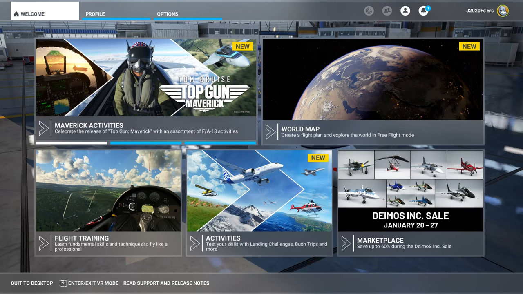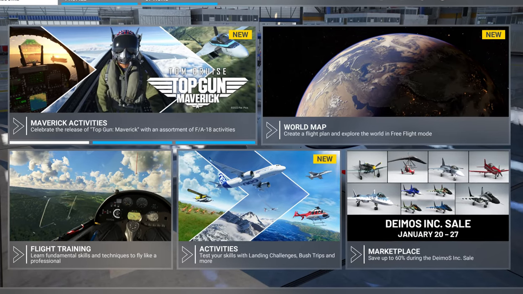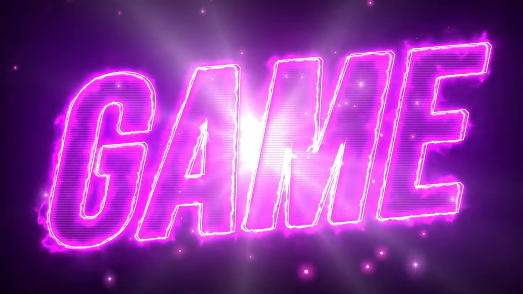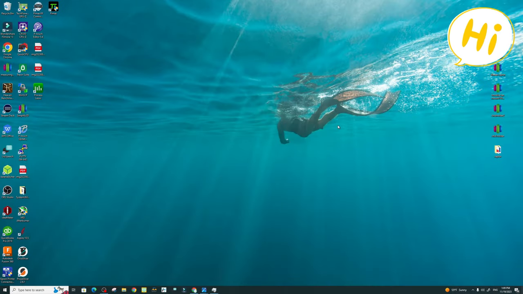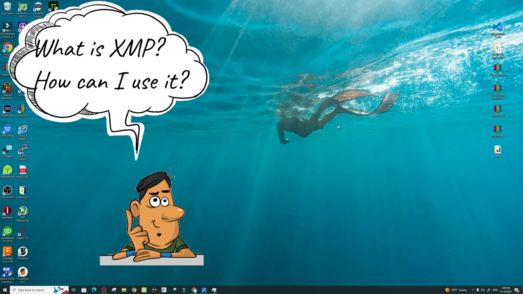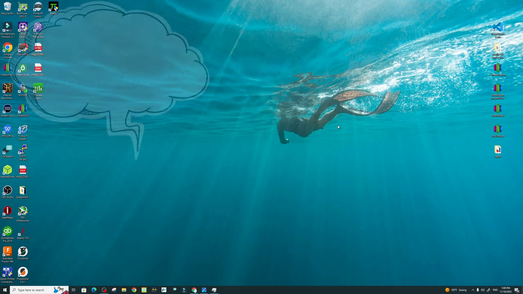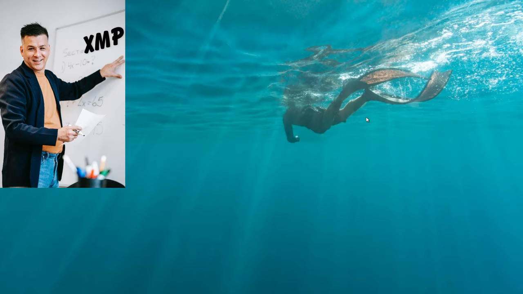Using XMP mode to reduce stutters in Microsoft Flight Simulator, coming up on today's episode of 2020 Flight Simmers. Welcome back. I know the big question everyone has on their mind right now is, what is XMP mode? But more importantly, how can I use it on my system to get the best performance out of Microsoft Flight Simulator? First, let me explain what XMP mode is.